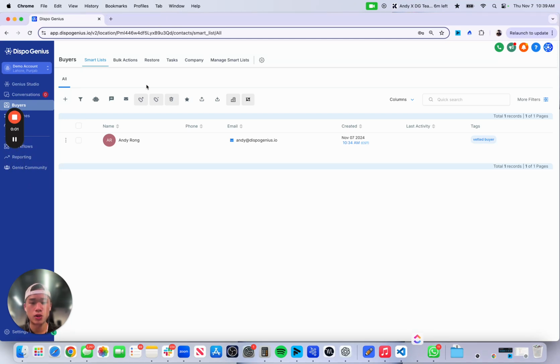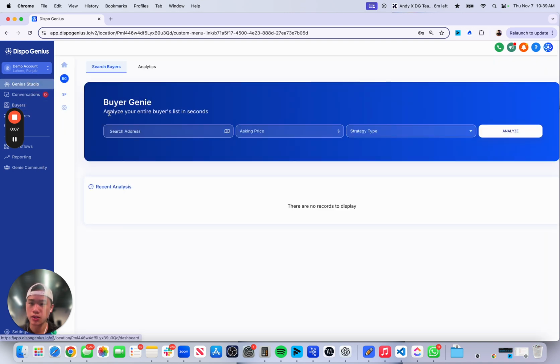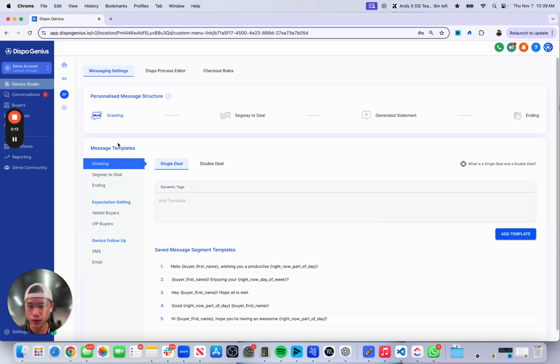Hello, in this video I'm going to show you how to navigate Genius Studio. It may look a little different when you're seeing it, but it's going to function more or less the same way. The first thing we want to set up is probably SendFlow.